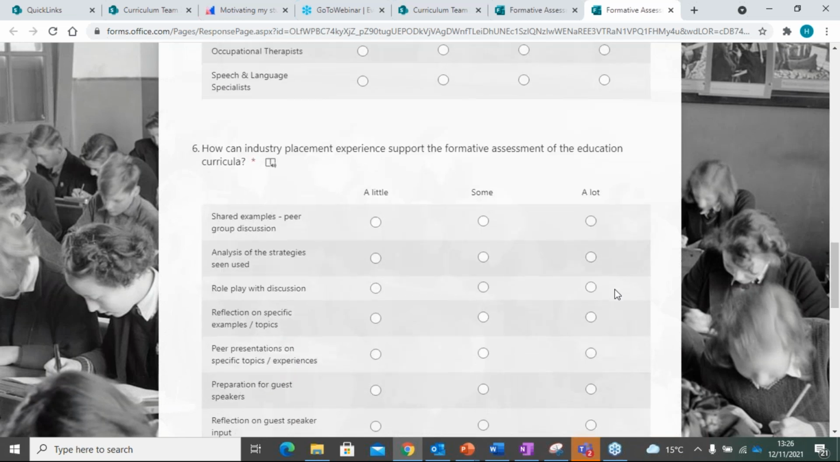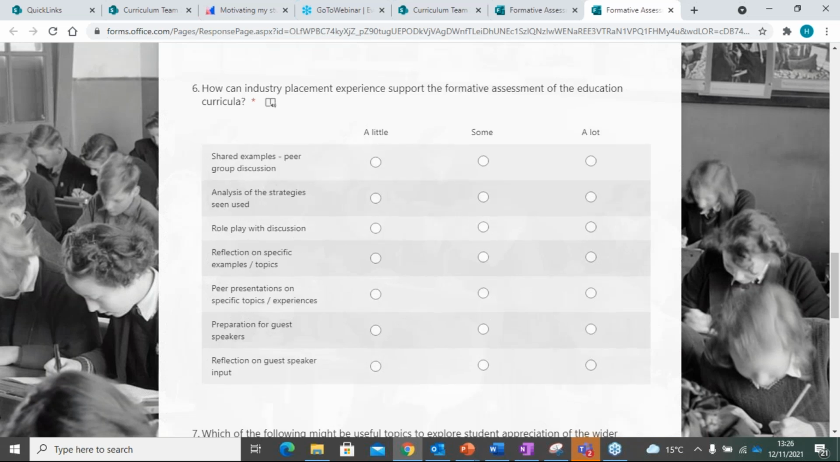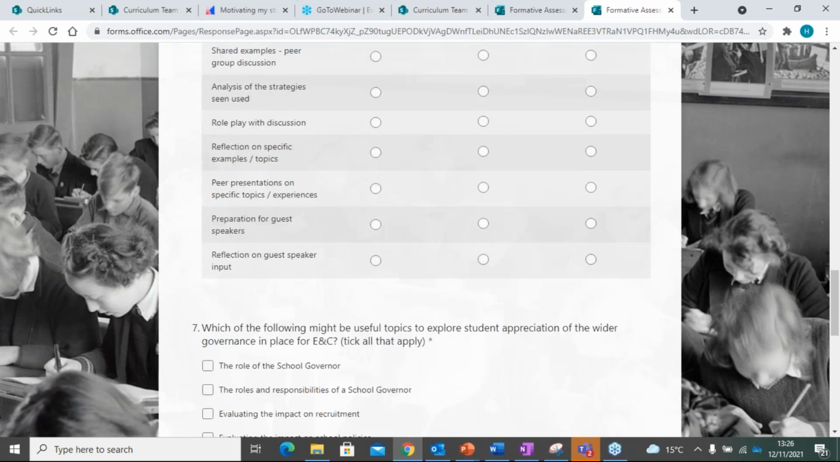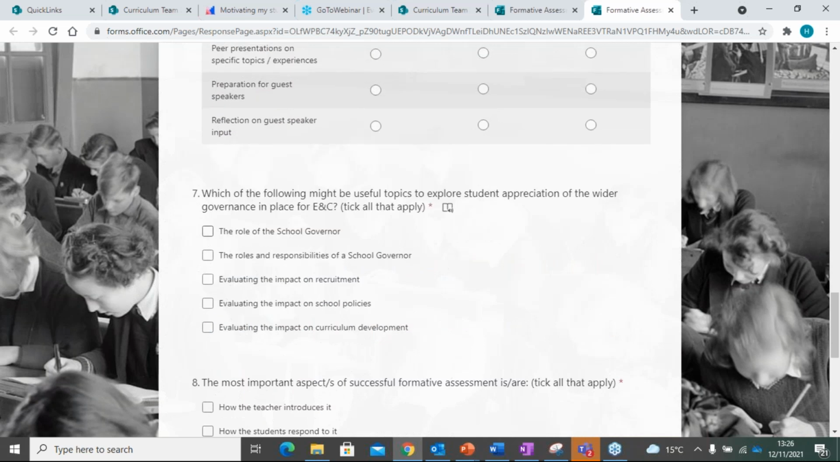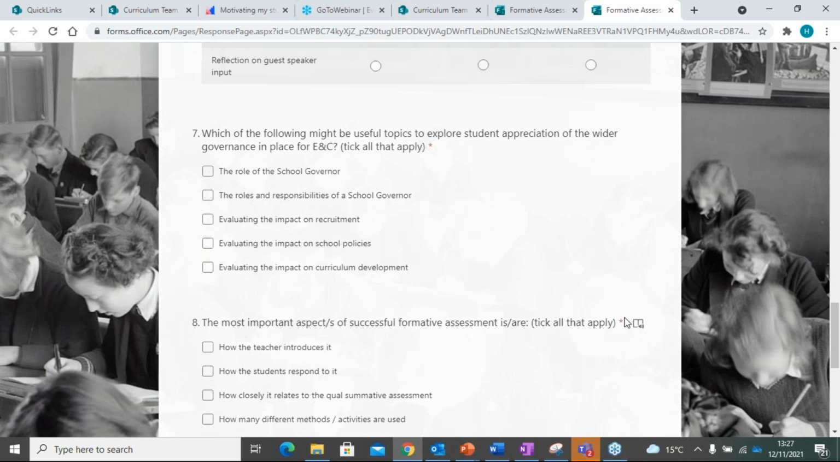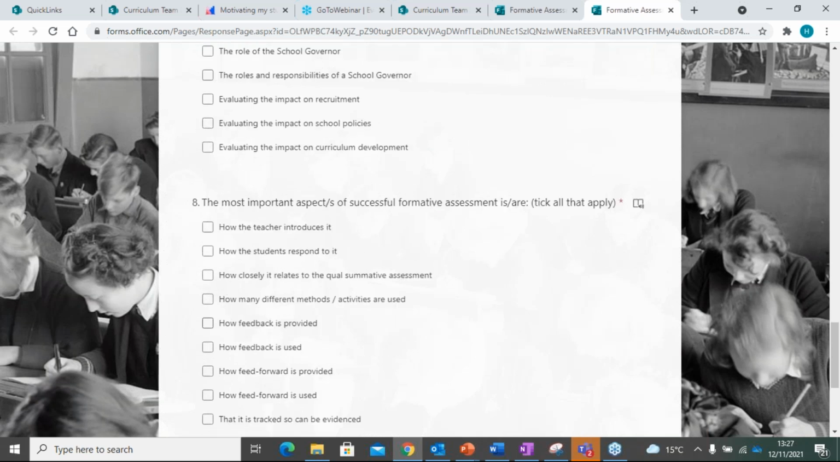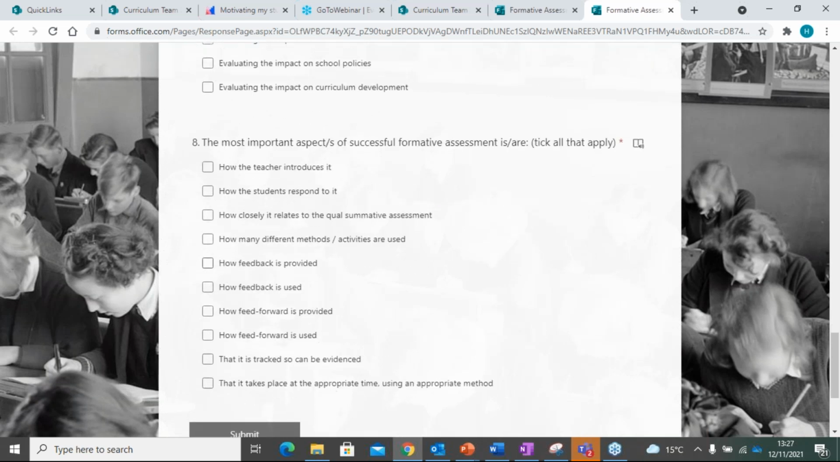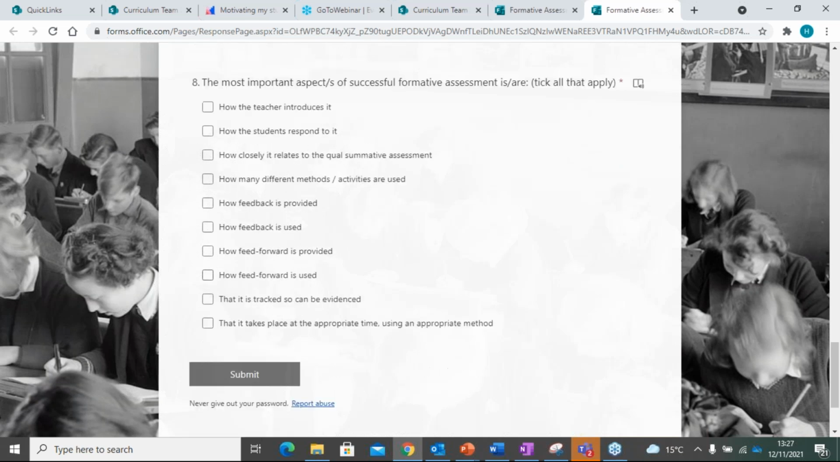How can industry placement experience support the formative assessment of the education curricula? Which of the following might be useful topics to explore a student appreciation of the wider governance in place for education and childcare? And that focuses on schools and governors. And then the most important aspect or aspects of successful formative assessment is or are, and that asks you to tick all that you feel apply. And then once you've done all your answers, you would click submit on the bottom.